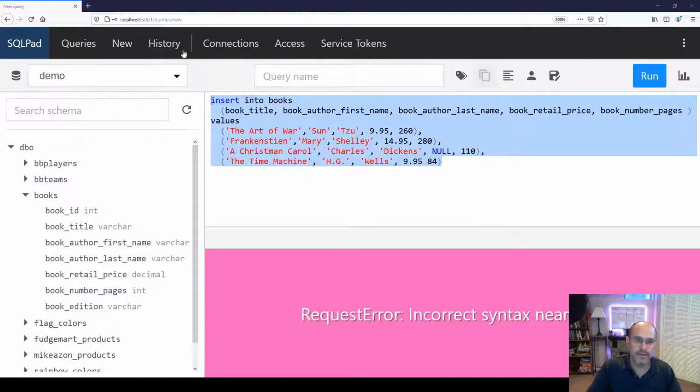So let's run it. 4 rows affected. And now let's see if we can go find our rows. Books. And there's our rows. And there you have it. See, for book edition, it just put all nulls in there because we never specified that as a column in the insert statement. We didn't put book edition in there. We ended at number of pages. And it put in null for retail price. Cool.